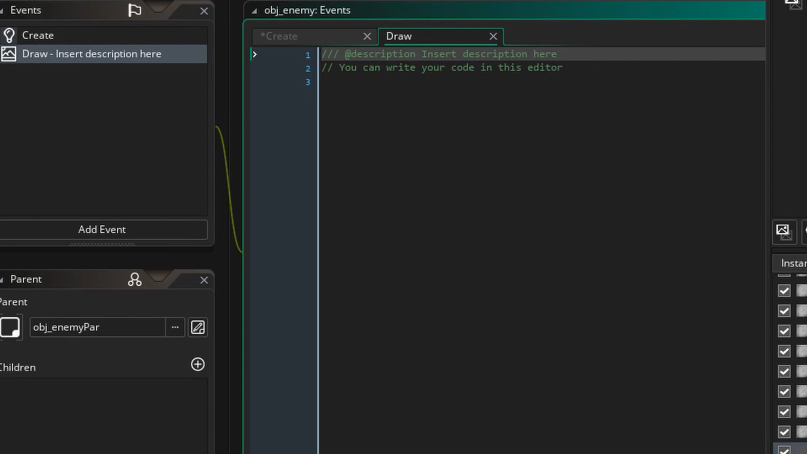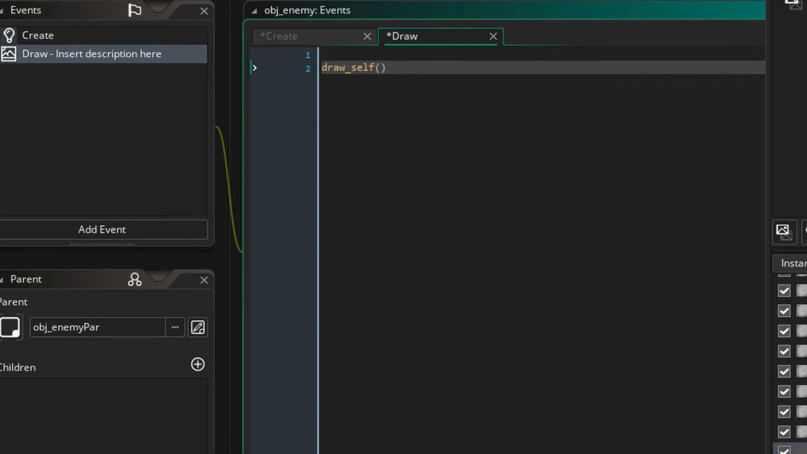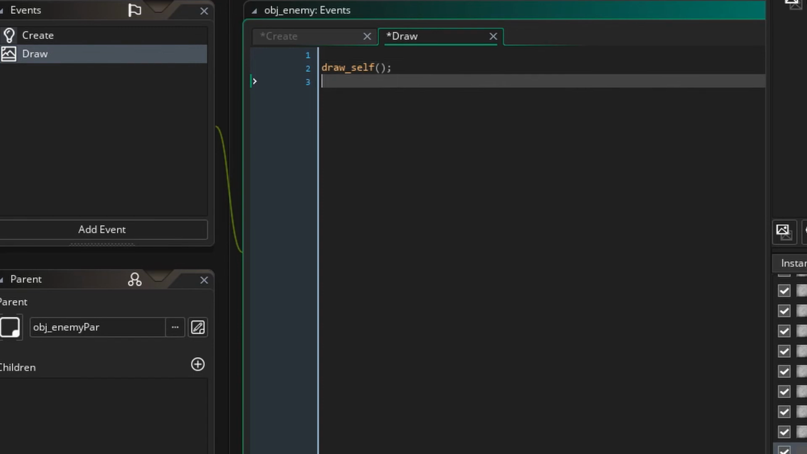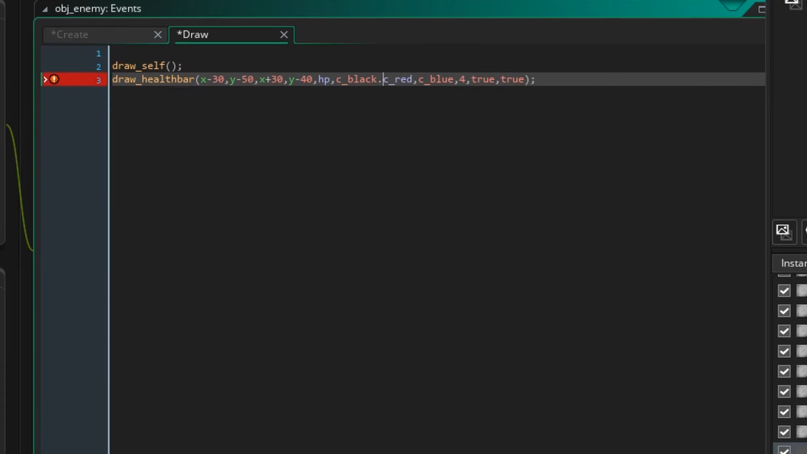Give me just a second. Okay, so for him I'm going to draw self. Draw health bar, x minus 30, minus 50. Whoops, some mistakes in here.